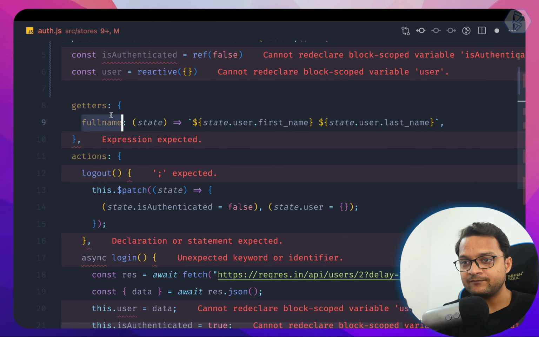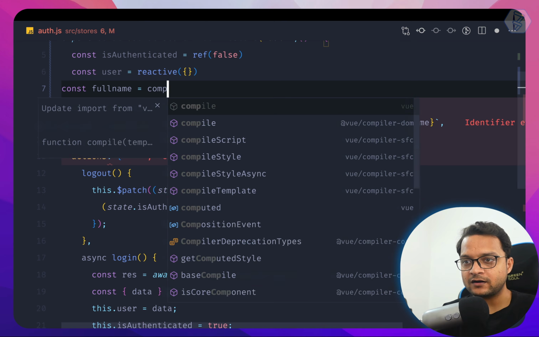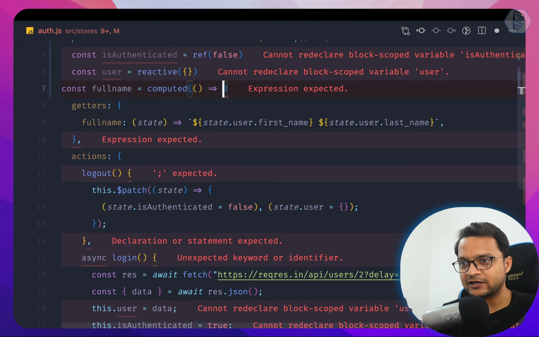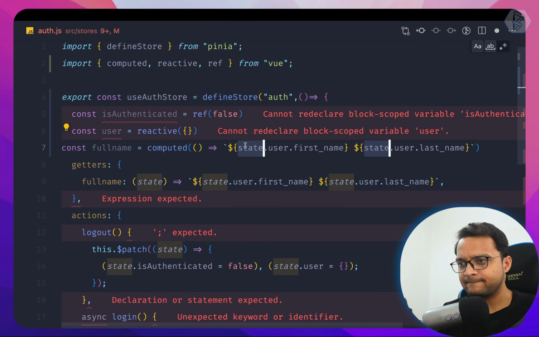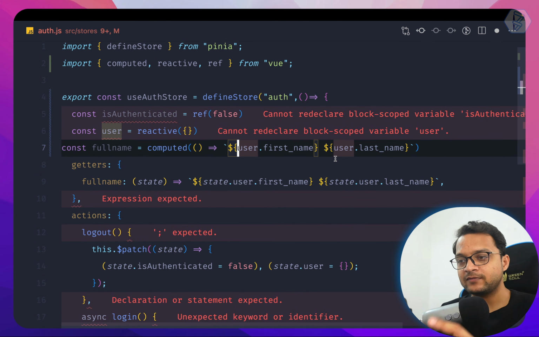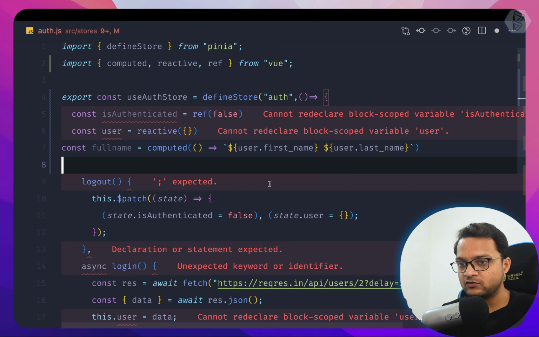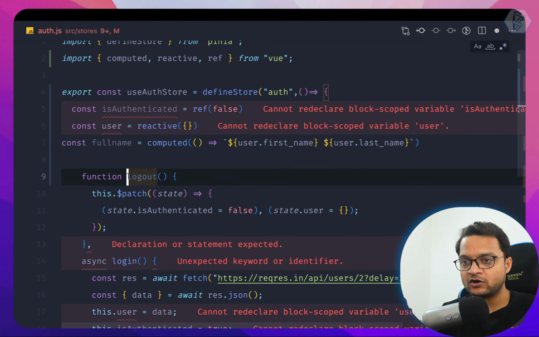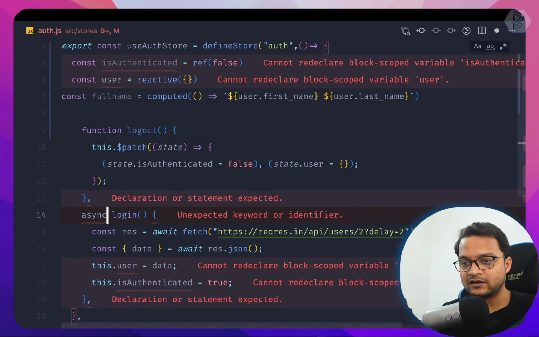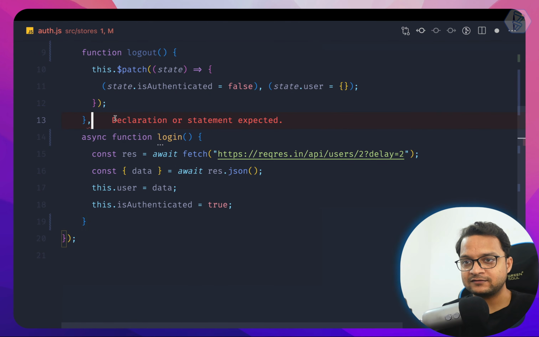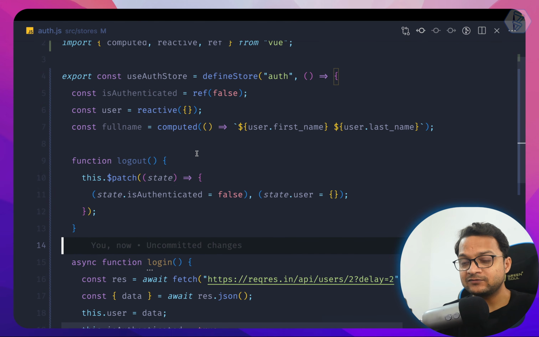Next we need the full name. So const fullName is a computed property which is going to return me, I can directly return these two things, and in this case, I just say user.firstName and user.lastName. So remove these two. Now coming to the action, we don't need action because all of these will become normal functions. Like actually this is async function login and everything is fine. Okay, seems like everything is good.